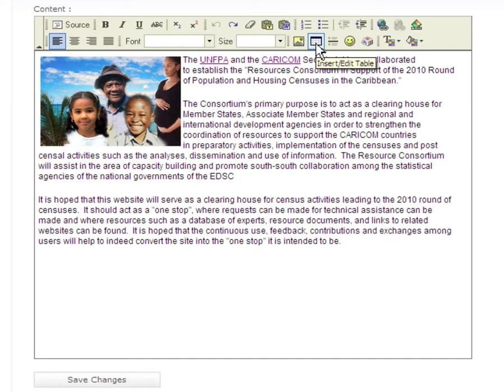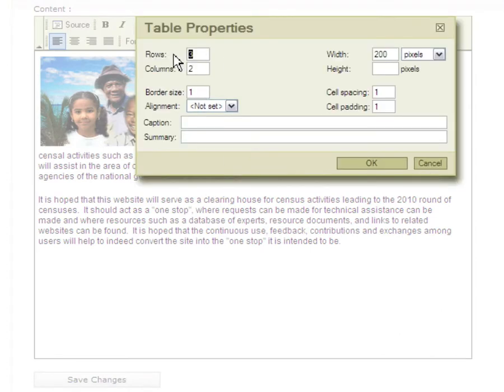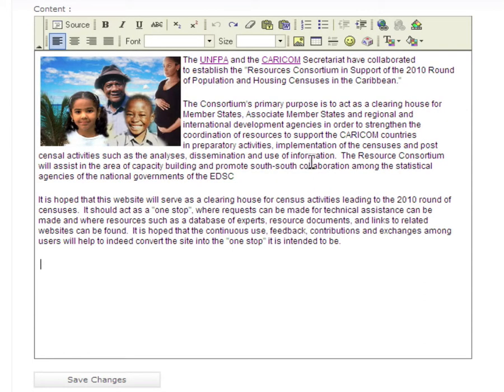Then we have tables. Similarly, if you wanted to put in a table here, it'll give you the options: the number of rows, columns, the border size, and so on. It works again a lot like Word. You can put a caption in, and the caption would come in at the top of the table. I'm going to cancel that.